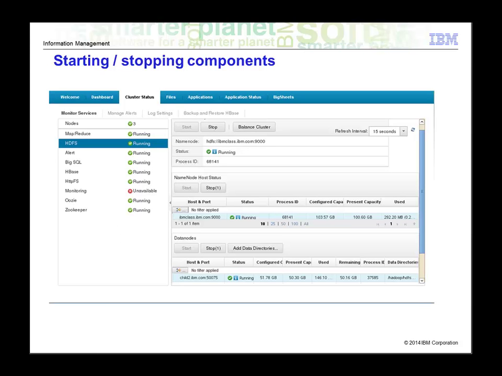You also have the option of starting and stopping components using the Big Insights console. Please continue to the next part of this presentation.